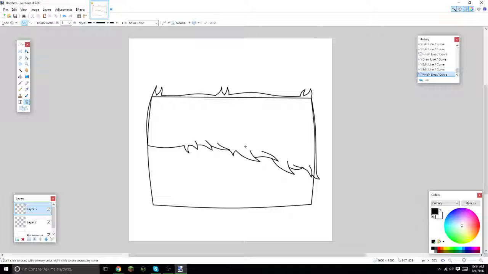So what you want to do is you want to also make sure that whenever you're doing this, you want to make sure that nothing is closed off. Like as you can see, nothing in here is really closed off. It's all open up here. Because if it's closed off, then you're going to have to do an extra step. Alright, so now comes the step where you have to actually make the hair.